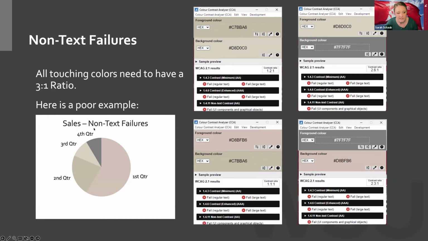And this example has several kind of muted, lighter tones. If you have good vision, you can see the difference in the colors. It's like a beigey pink and then more of a tan, a lighter tan, and then kind of a grayish color for the first, second, third, and fourth quarters.